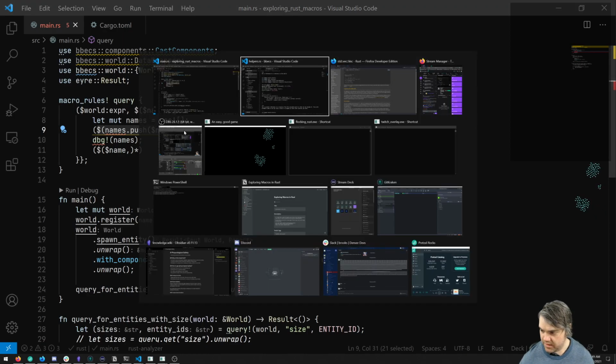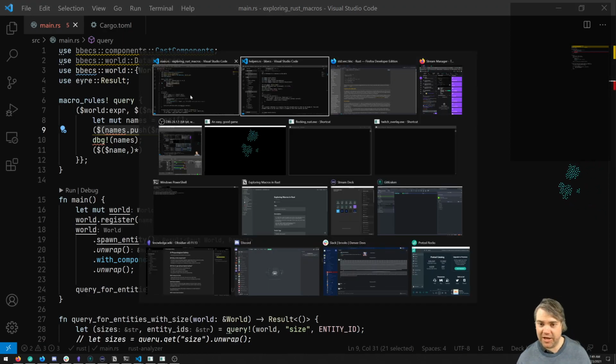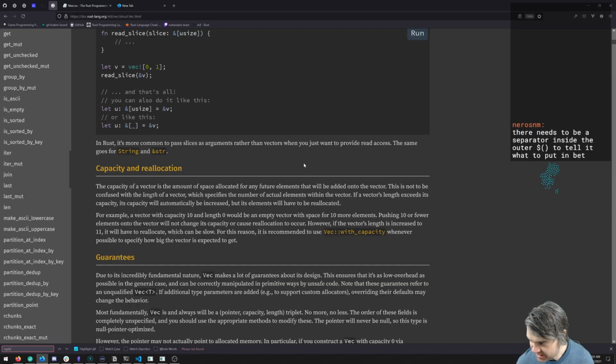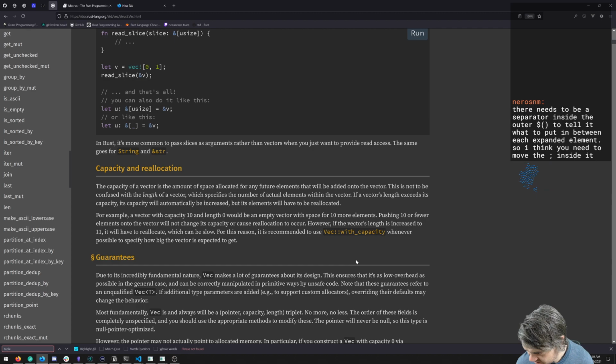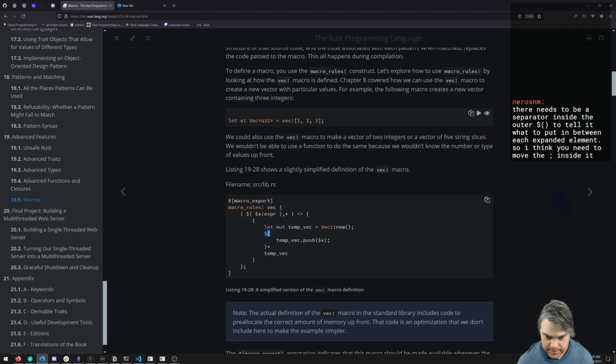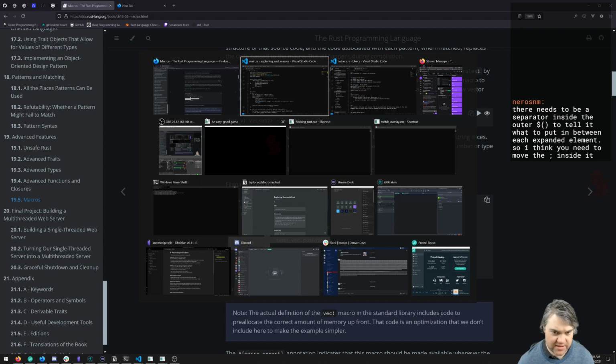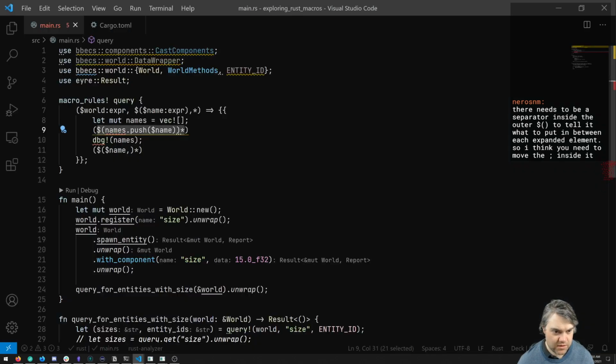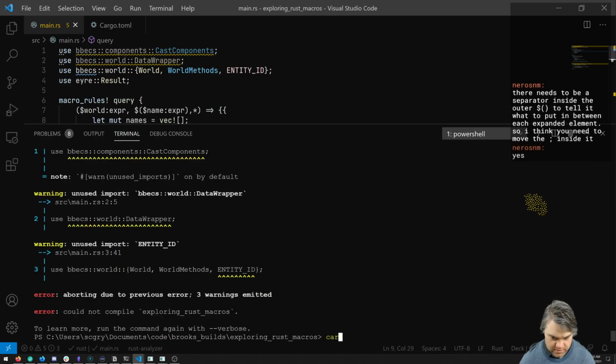Thank you for the help and happy lurking. There needs to be a separator inside the outer to tell it what to put in between each expanded element. So you think you need to move the... Okay, this is the wrong one. Yes, you're right. So it's the dollar like this, dollar like that, semicolon like that. Okay, let's try. There we go. Cargo run.